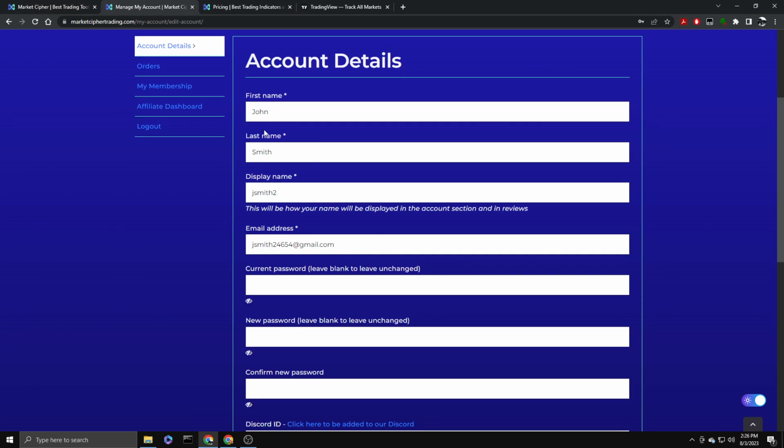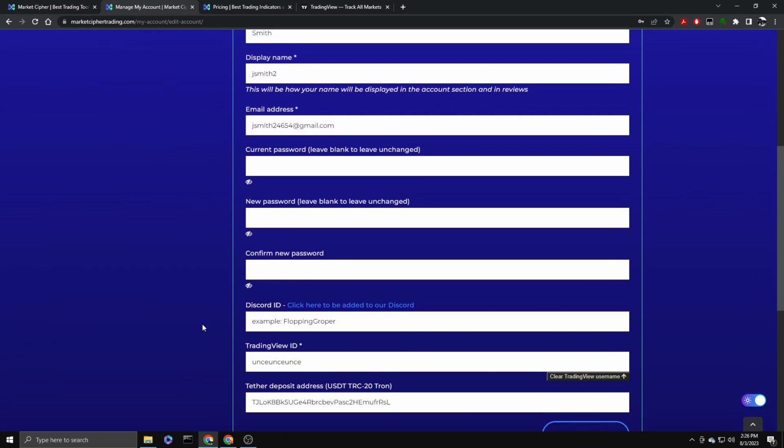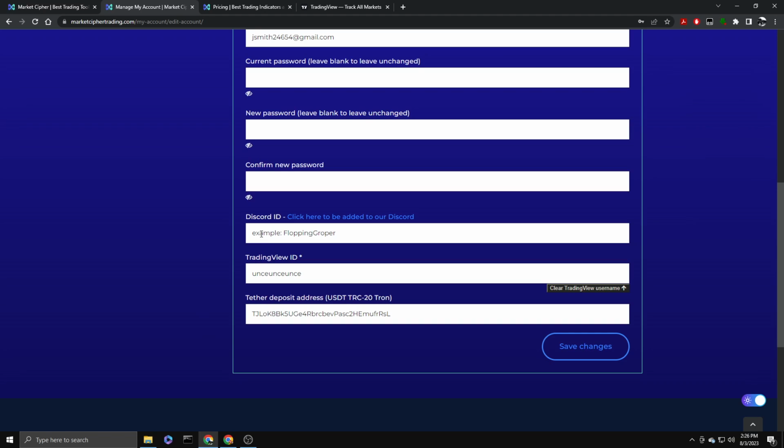From here, fill out your name and email and password, and then include your Discord ID so we can invite you to the exclusive Market Cipher Discord group. This has high-level traders exchanging their best strategies, trade alerts, ideas. Really, this is half the value, just being part of the Discord crew.